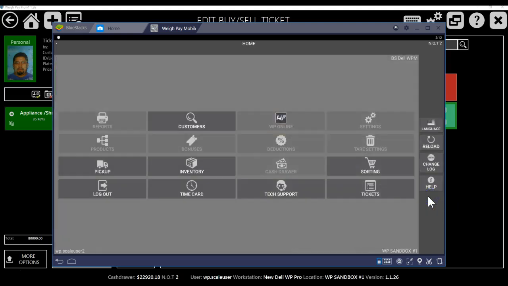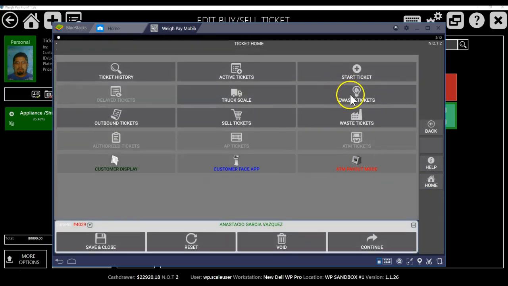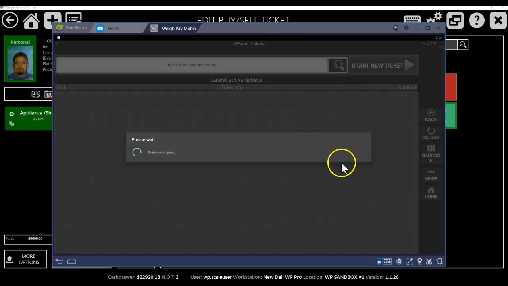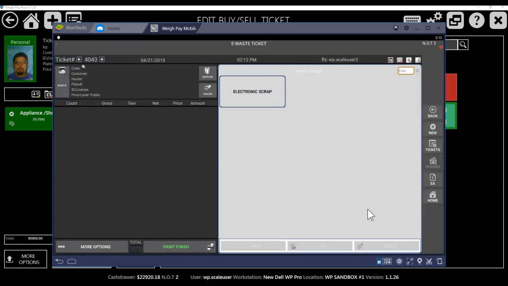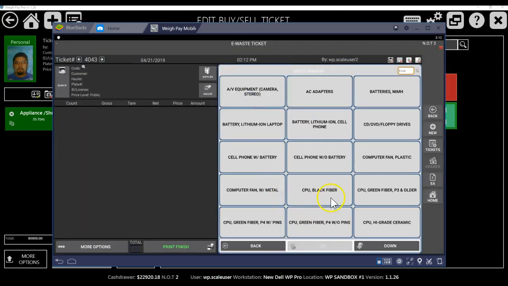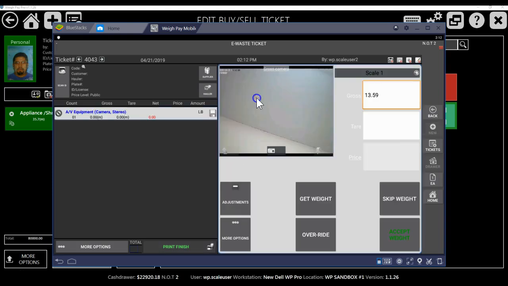You'll notice that in our system we have the ability to go to e-waste tickets. This filters out all the ferrous and non-ferrous and brings us back nothing but the e-waste products that we have for sale. You can tell we don't have too many here, but cell phones and CPUs and computer fans and what have you. So we can go into that product and weigh it out.